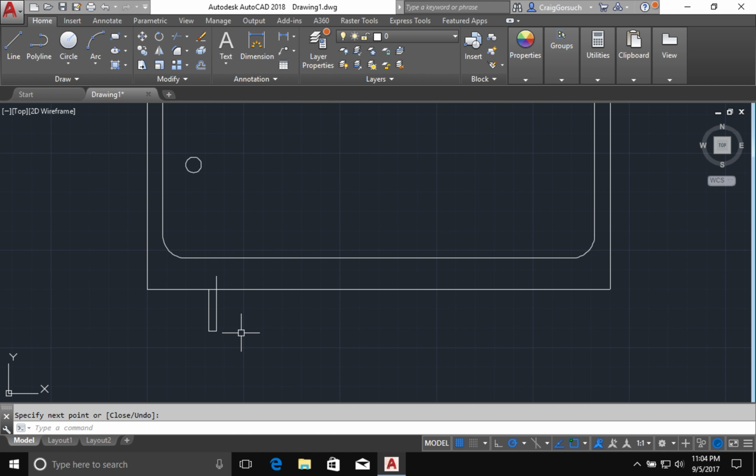Press return. I want to mirror these to the other side of the tub, and by other side I mean over here. So MI for mirror. Press return. I'm going to select my objects. I'm done selecting my objects. I'll press return again. Now remember, we're going to draw the axis that these items are mirrored about.